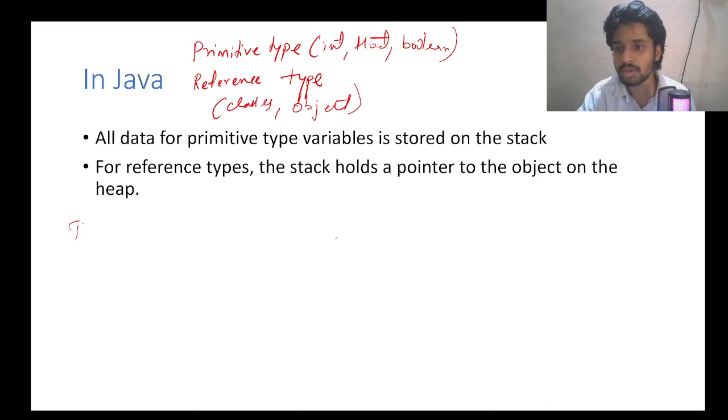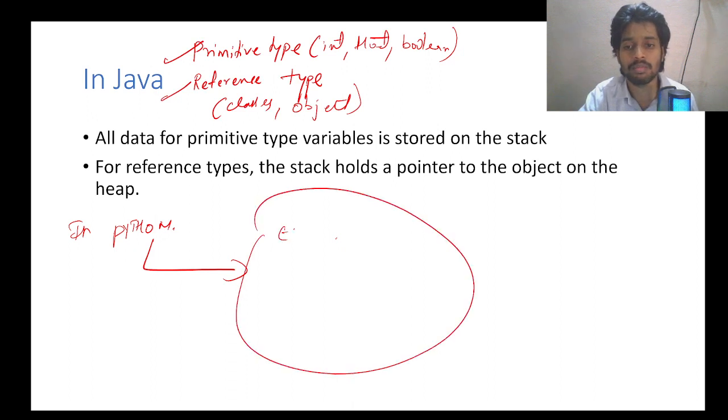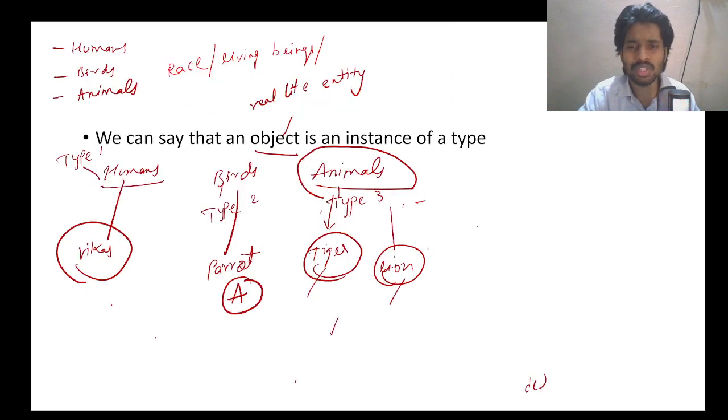But in Python, both primitive types and reference types, everything is an object. Everything is an object. Okay, so that's the main idea of this one. This one is just the basic introduction to the concept of objects and classes.